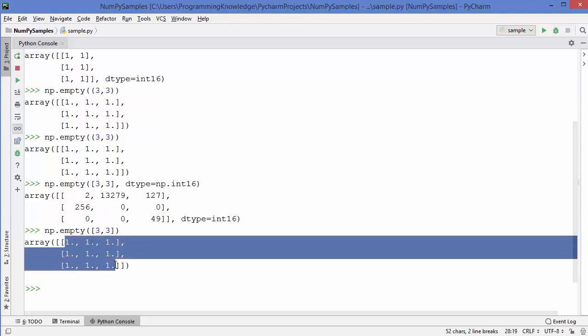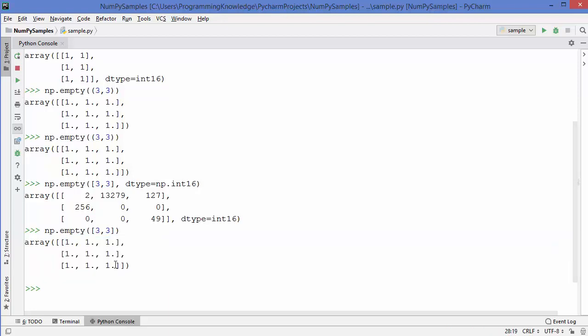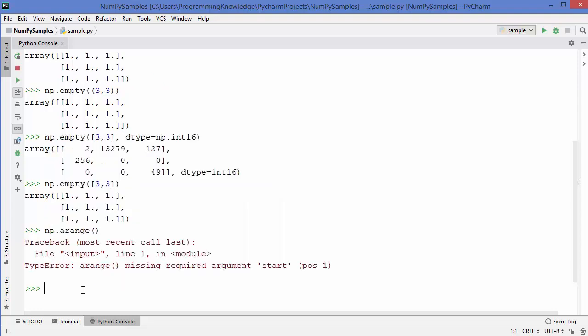But always remember that empty, unlike zeros, does not set the array values to 0, and this means that this may therefore be marginally faster. Now the next method I want to show here is the arange method to create an array of a particular range.